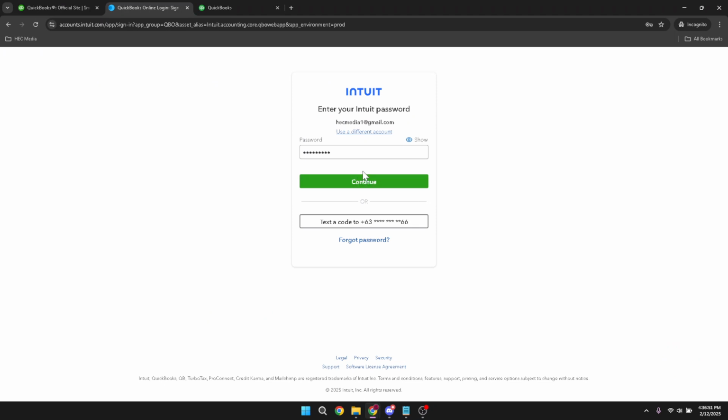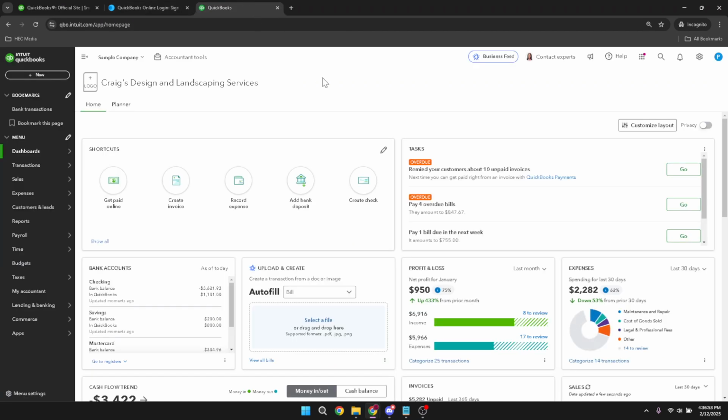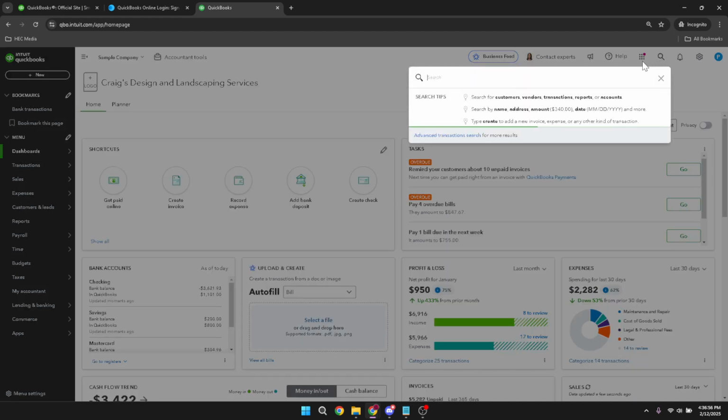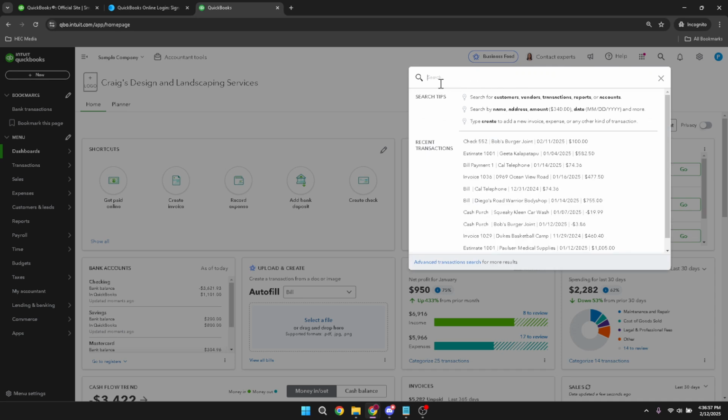Now that you're logged in, it's time to find your transactions. To do this, locate the magnifying glass icon in the top right corner of the page. This is your search tool. Click on it and a dialog box will pop up. The search function in QuickBooks Online is quite intuitive, making it easier to quickly find what you're looking for. Within the dialog box, look towards the bottom and you'll spot a link for Advanced Transaction Search. Click on this link to access the advanced search features.